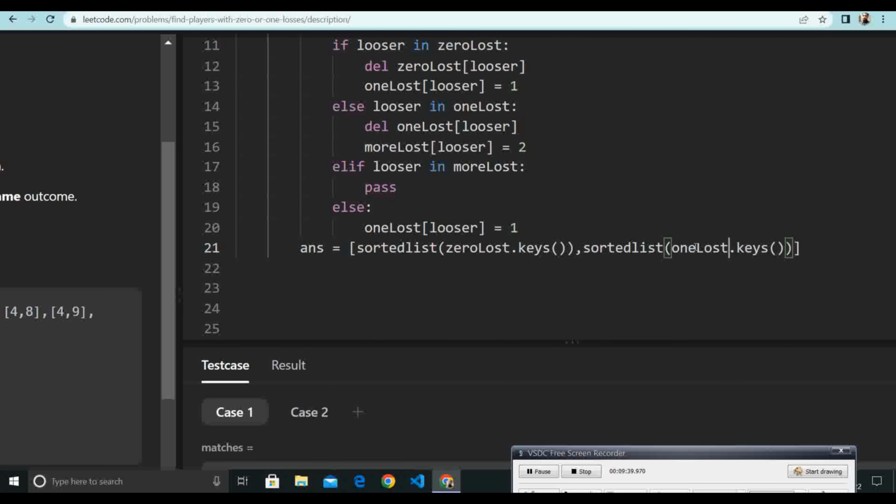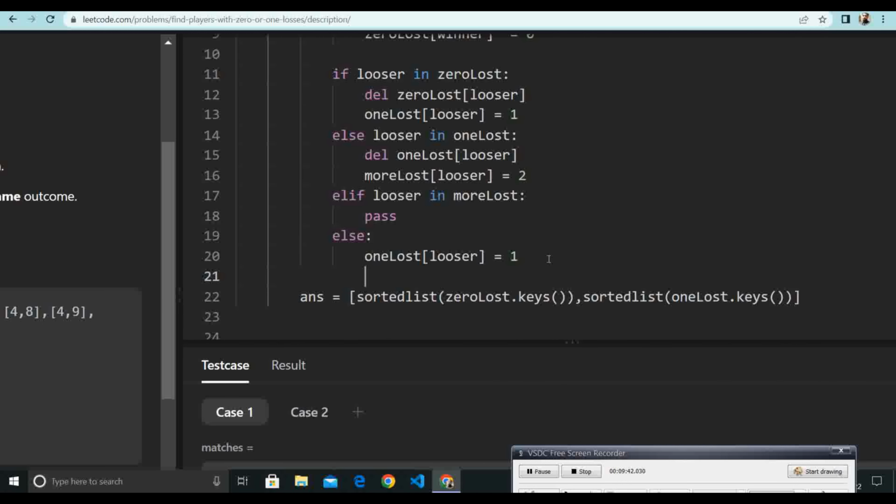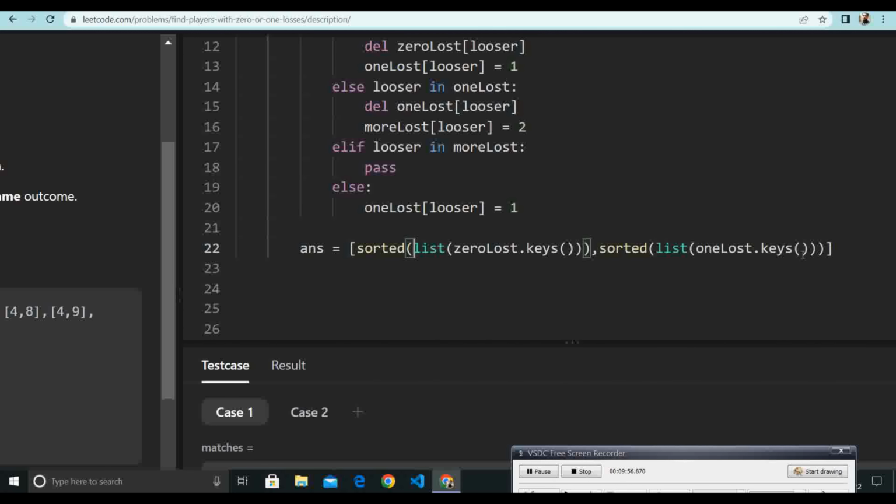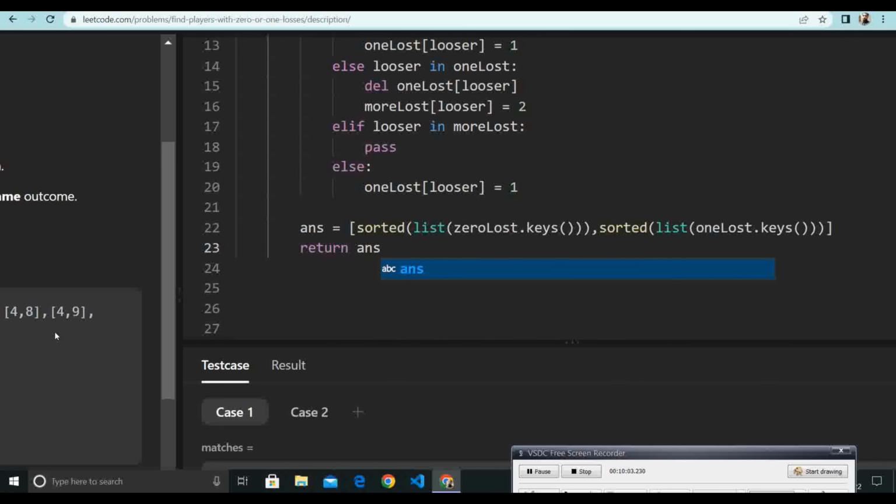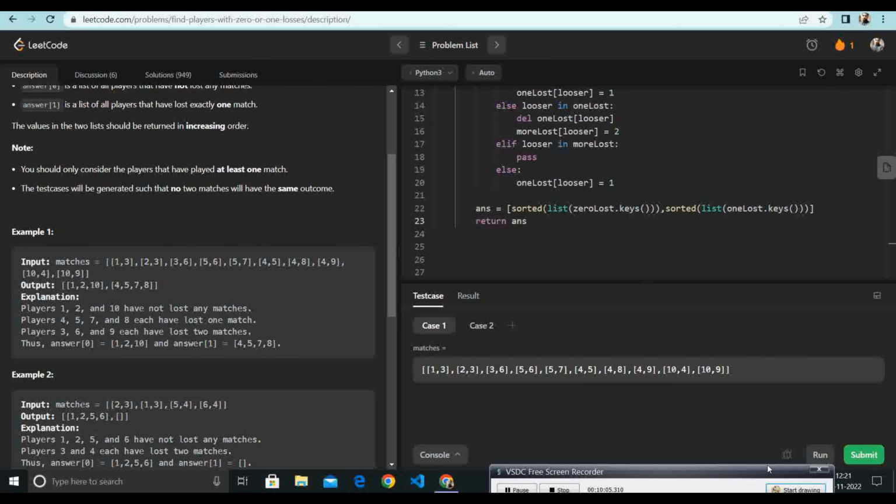And now इस बार हमें वन लॉस्ट की वैल्यू को लेना है, कीज निकालनी है, सॉर्ट करना है। हमने पहले कीज से निकाला, उसको बस लिस्ट में चेंज किया, देन उसको हमने सॉर्ट कर दिया. नाउ वी हैव आंसर. नाउ सिंपली वी नीड टू रिटर्न द आंसर हियर. दैट्स इट. लेट्स ट्राई टू रन इट.